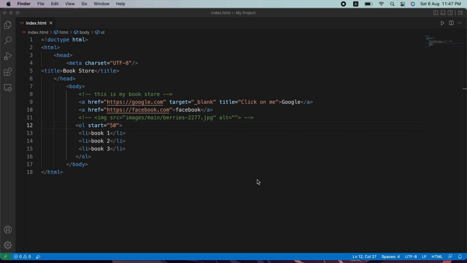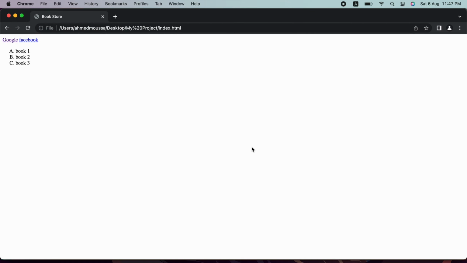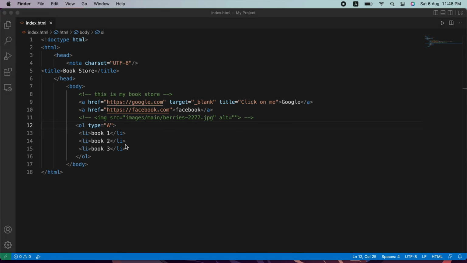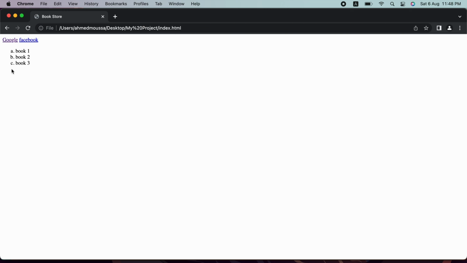We have a very nice attribute, which is the type. If I want to change the order from numbers to letters, I will write here A. As you can see, the order has started with A, then B, and so on, and you can change the letters to small letters. So the list will change to small letters.